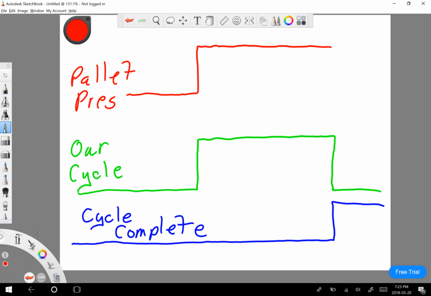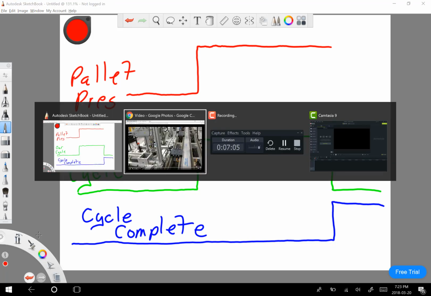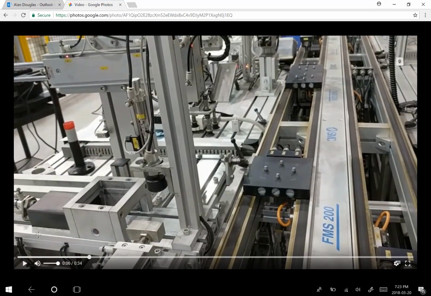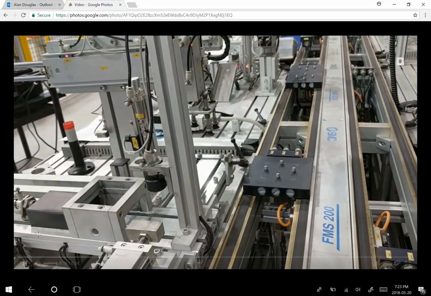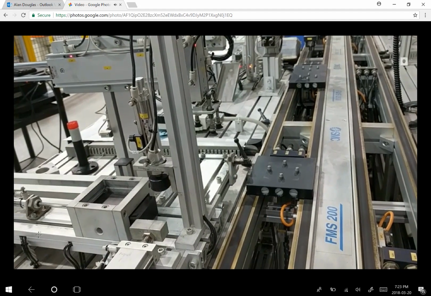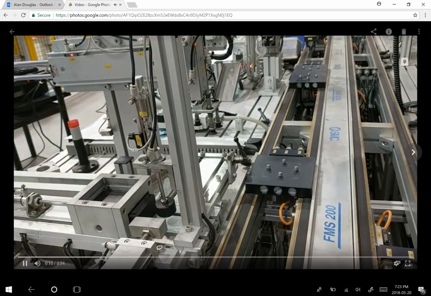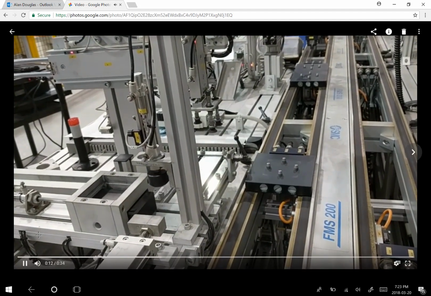And that indicates to the conveyor that the cycle has been completed. They can now release the pallet, and they are going to react accordingly to that. So we'll watch this. We receive our signal that says pallet is present. That's what actually initiates the cycle to start.